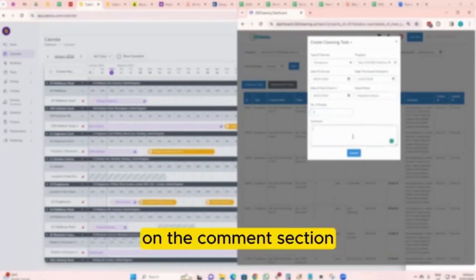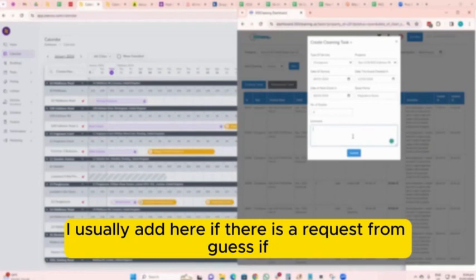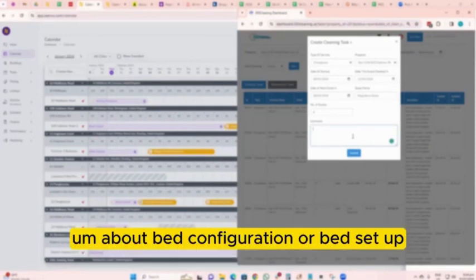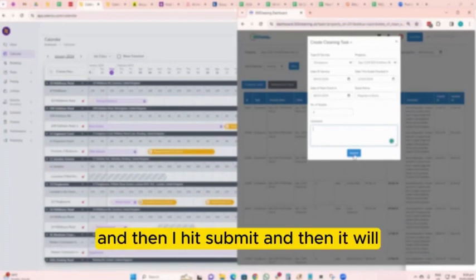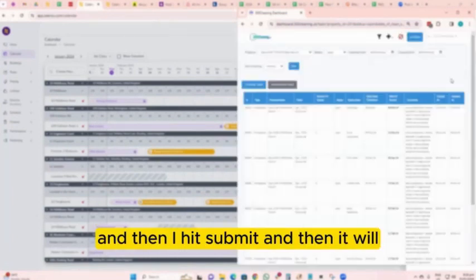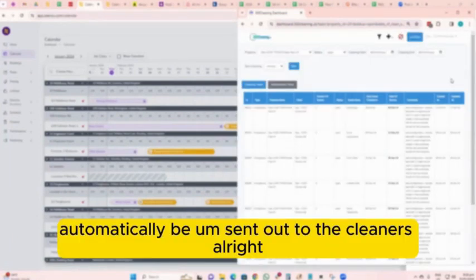In the comment section, I usually add if there is a request from guests, whether about bed configuration or bed setup, or any other specific request from the guest. And then I hit submit, and it is automatically sent out to the cleaners. All right.